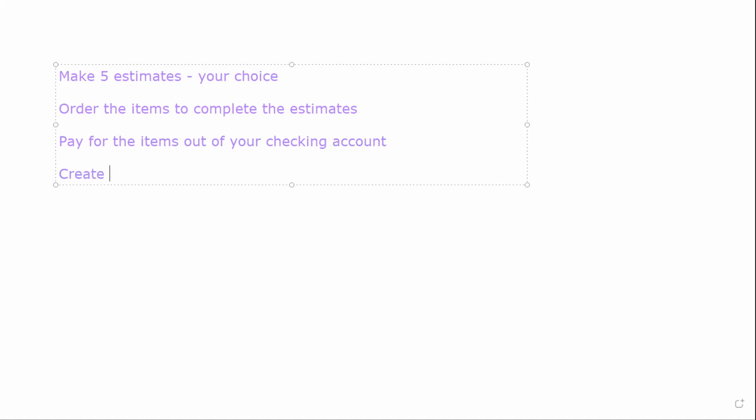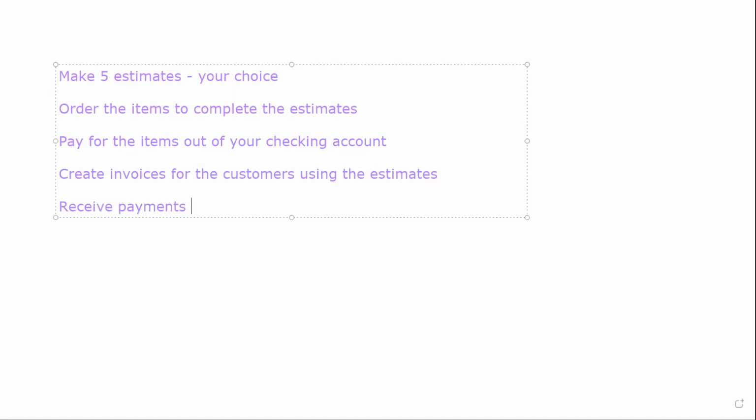Then create invoices for those customers using the estimates. And then receive the payments for the estimates to the checking account. Okay, that's a challenge for the day. So we'll see. I'll do it too.